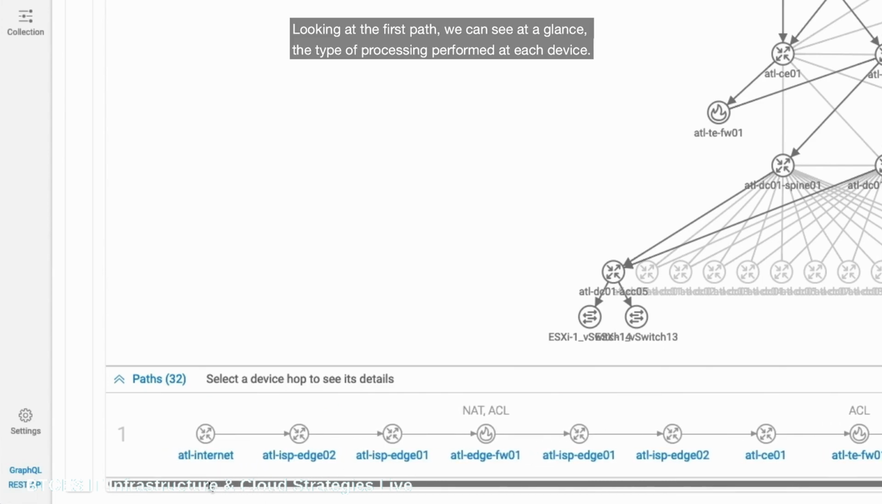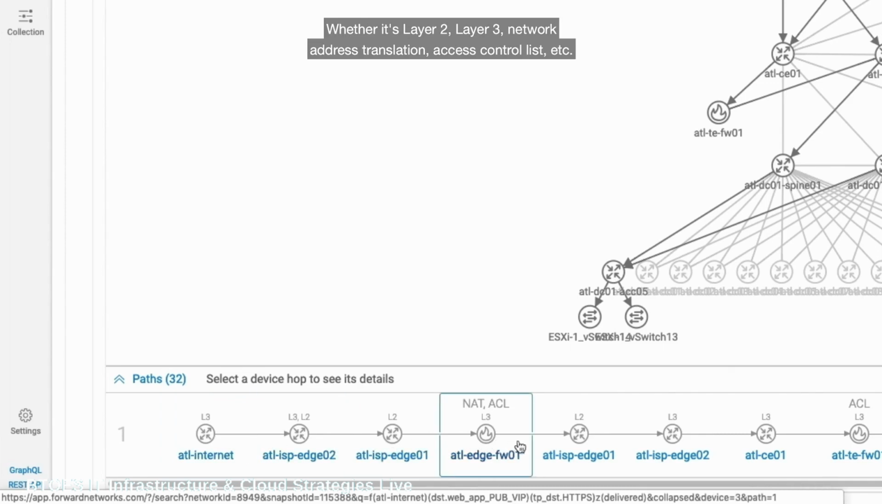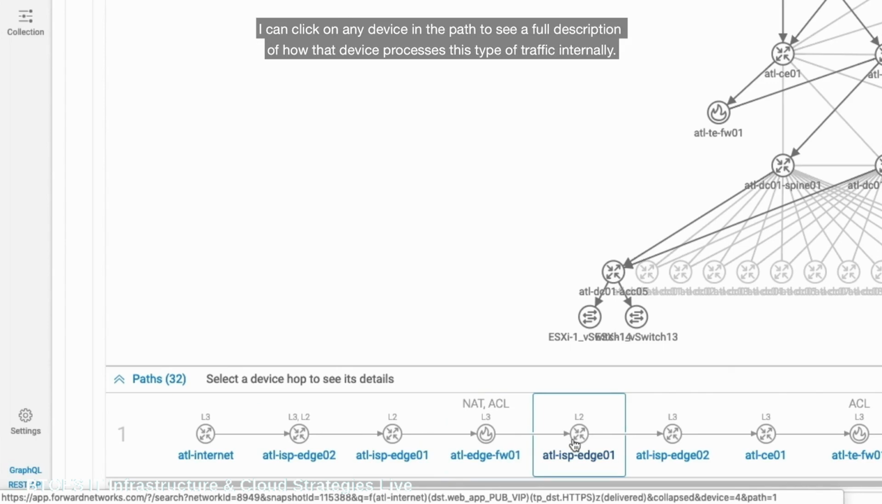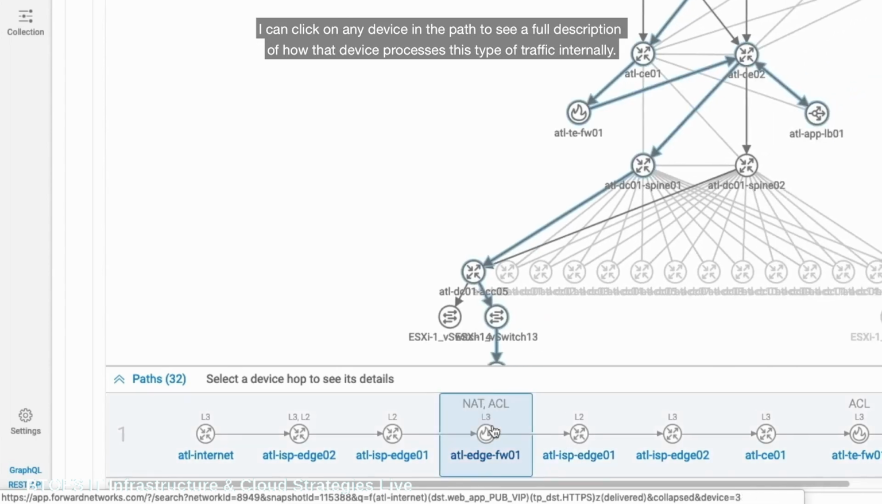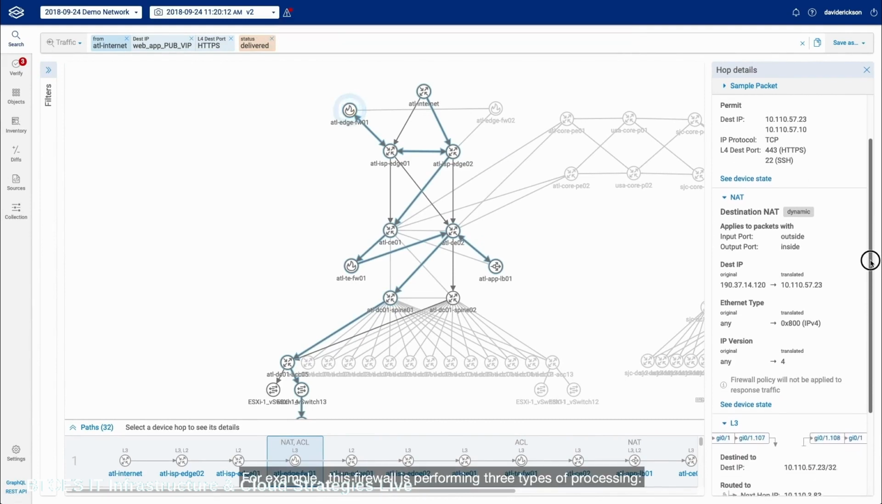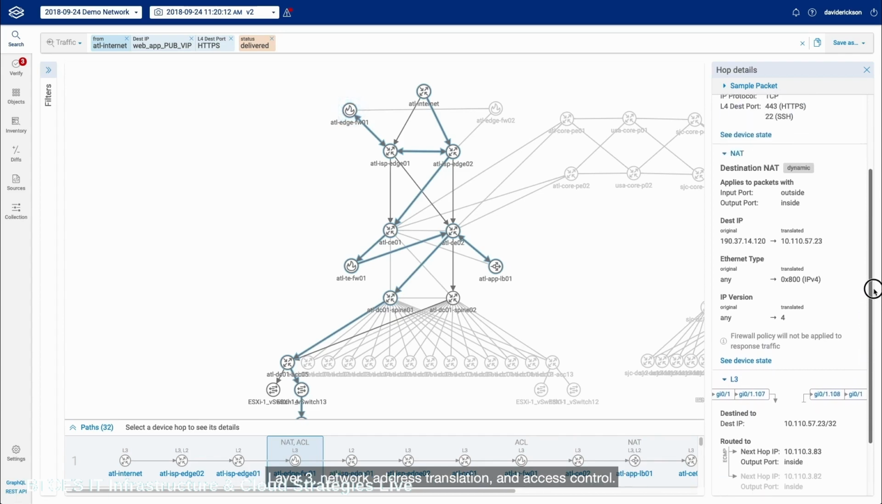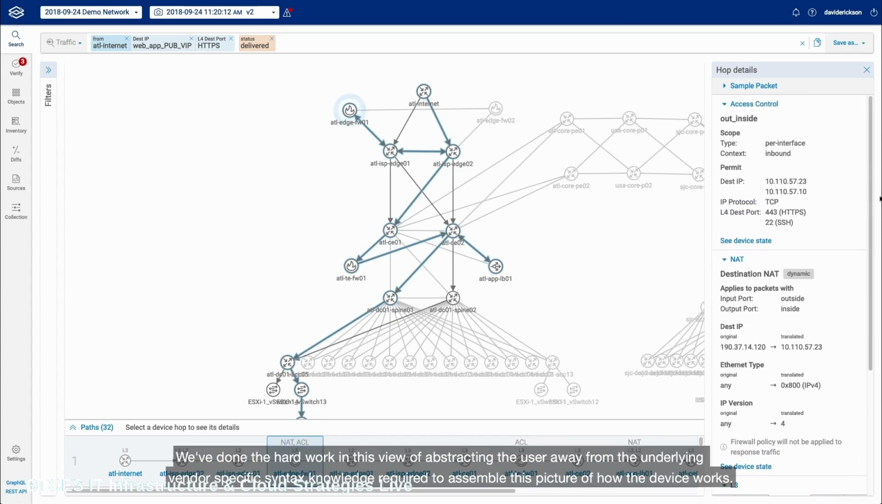Looking at the first path, we can see at a glance the type of processing performed at each device, whether it's layer 2, layer 3, network address translation, access control lists, etc. I can click on any device in the path to see a full description of how that device processes this type of traffic internally. For example, this firewall is performing 3 types of processing: layer 3, network address translation, and access control. We've done the hard work in this view of abstracting the user away from the underlying vendor-specific syntax knowledge that is required to assemble this picture of how the device actually works.